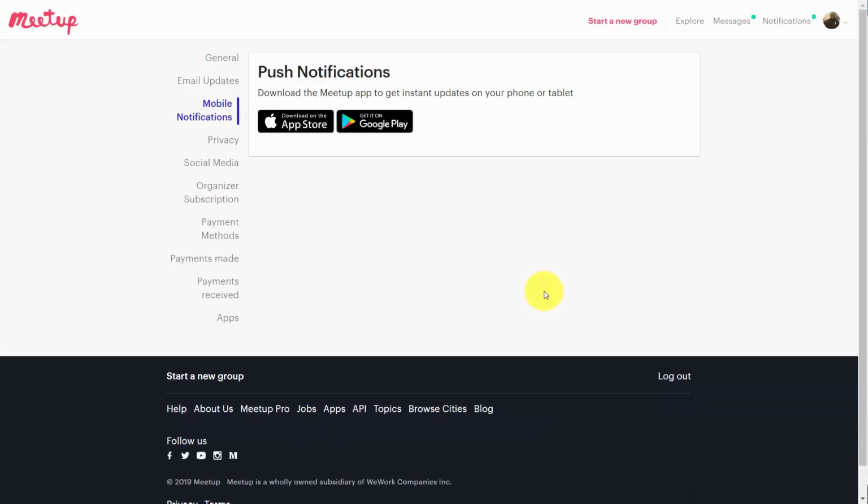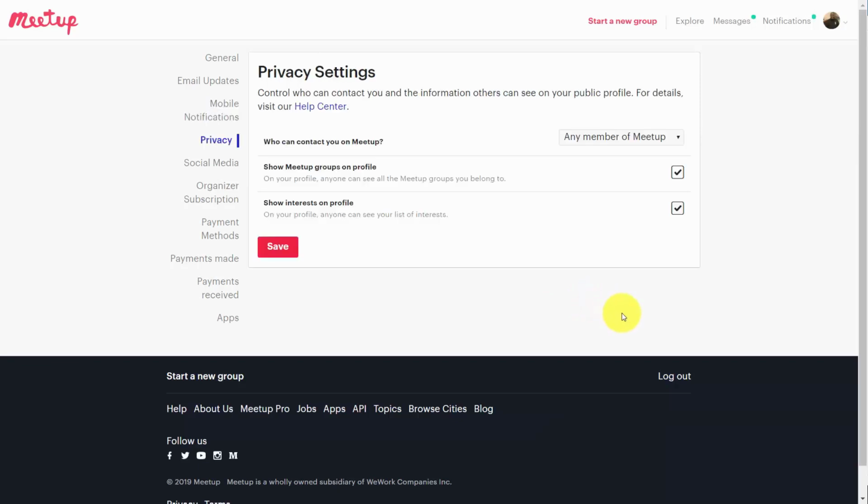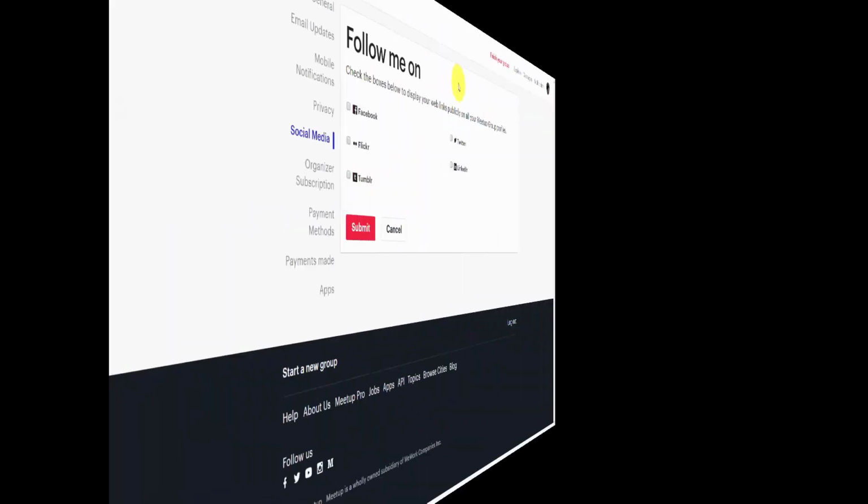Now, you can also choose to have push notifications sent to you on your mobile device if you have the app downloaded. The privacy settings can be important because you may want to have a certain level of anonymity until you get to know people, and you can control some of those activities here in the privacy settings.